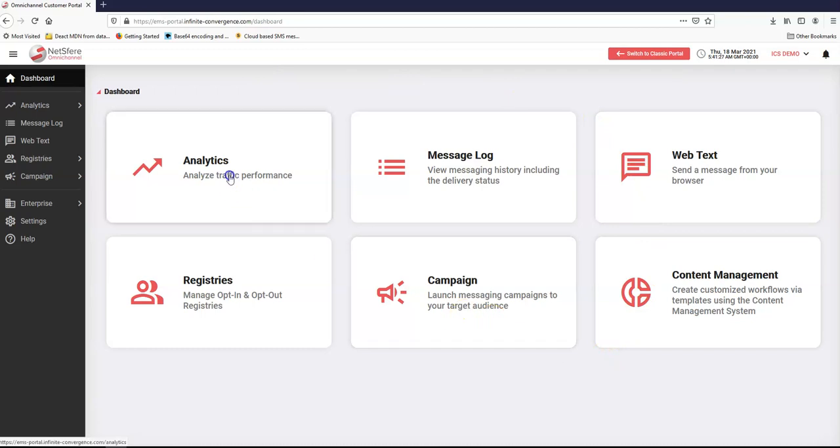From the dashboard, you can quickly navigate to different workflows to help with your day-to-day operations, such as viewing the current traffic reports in the analytics panel, accessing your transaction records from message log, or launching campaigns using the campaign manager. Some of the value-added services such as Campaign Manager or Content Management System might not be enabled on your account. If you'd like to have access to these services, please contact your account manager. You can also access these workflows from the side navigation panel.